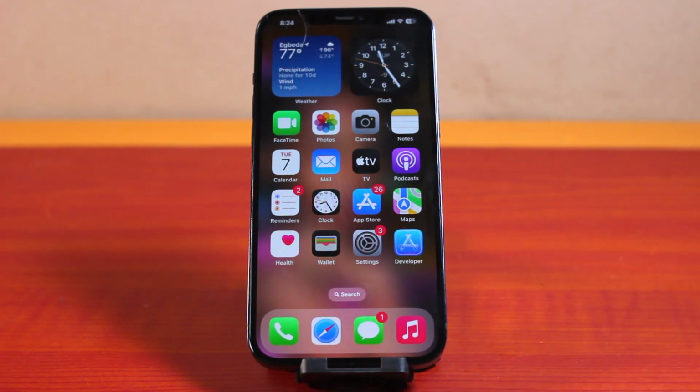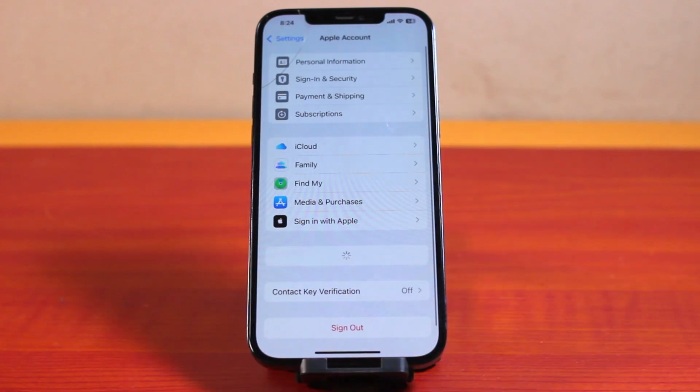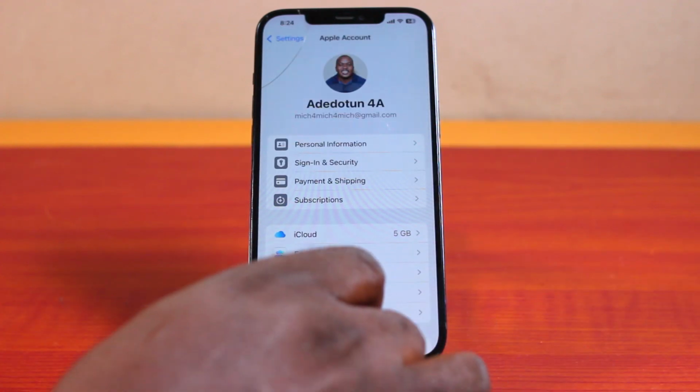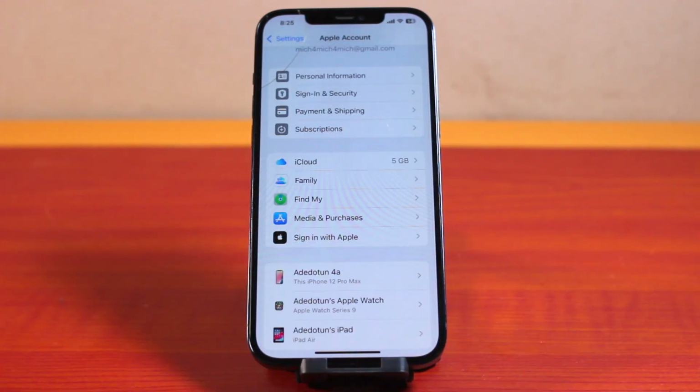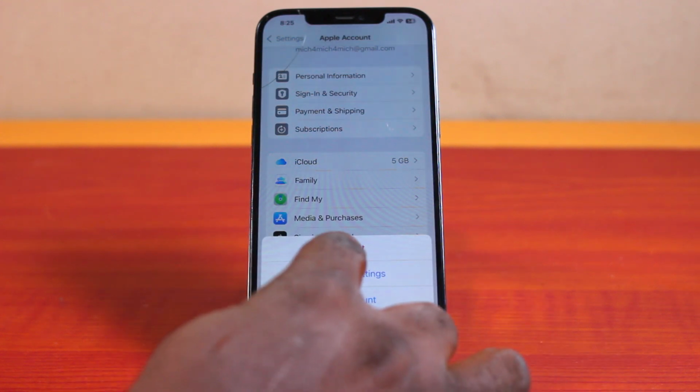Now, the first thing you want to do is go ahead and open the settings app on your iPhone. Now, once you open the settings app, click on your Apple ID account. Then scroll down the Apple ID account page. Locate and click on media and purchases. Now click on password settings.